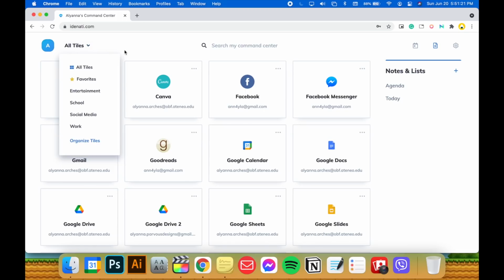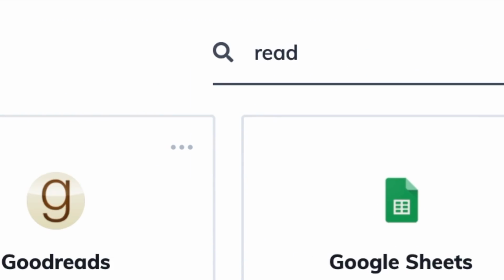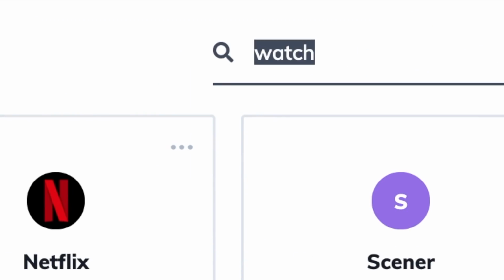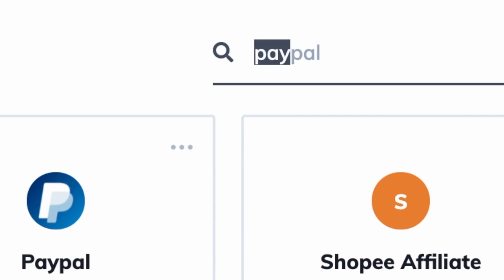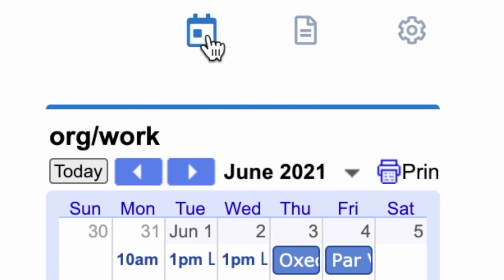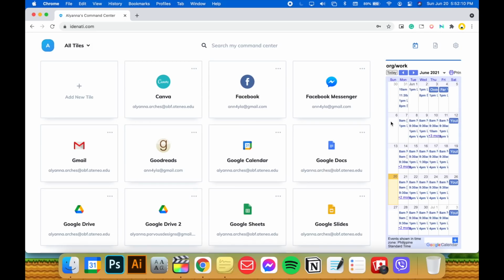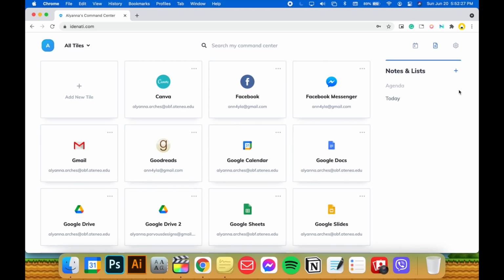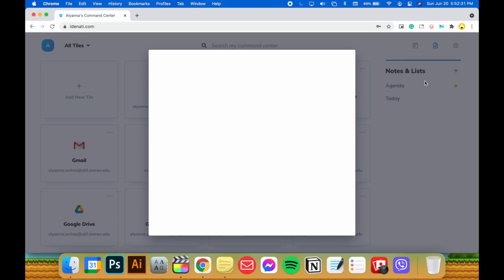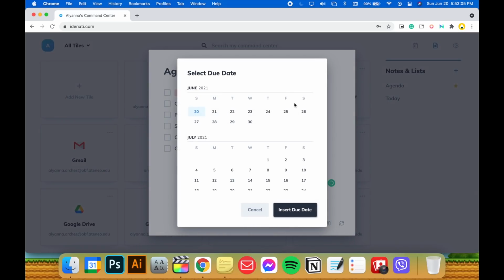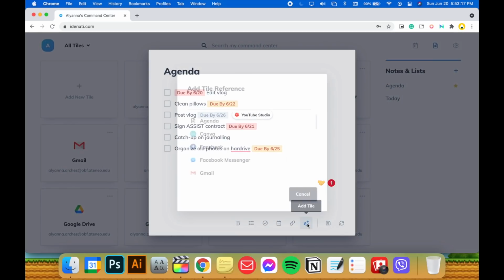And you can search sites with even more specific keywords like Google, read, watch, pay, and etc. At the right side, it also lets you embed your Spotify or calendar, and even has a dedicated space for notes and reminders, wherein you can even get more detailed by placing due dates, links, or reference a saved website tile.